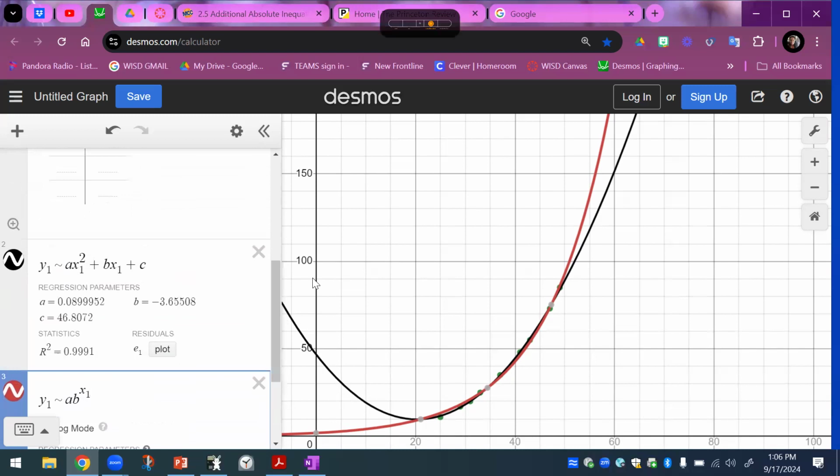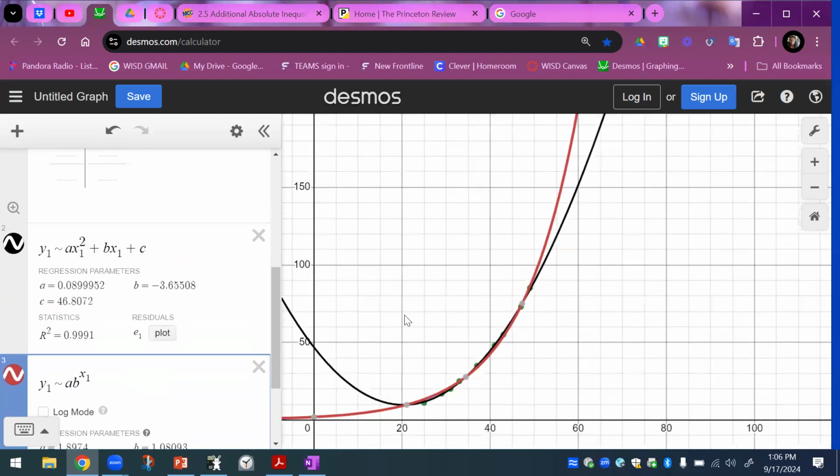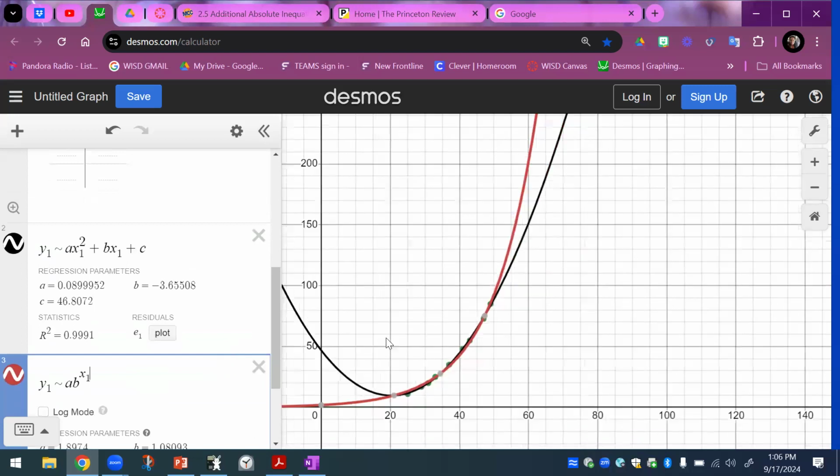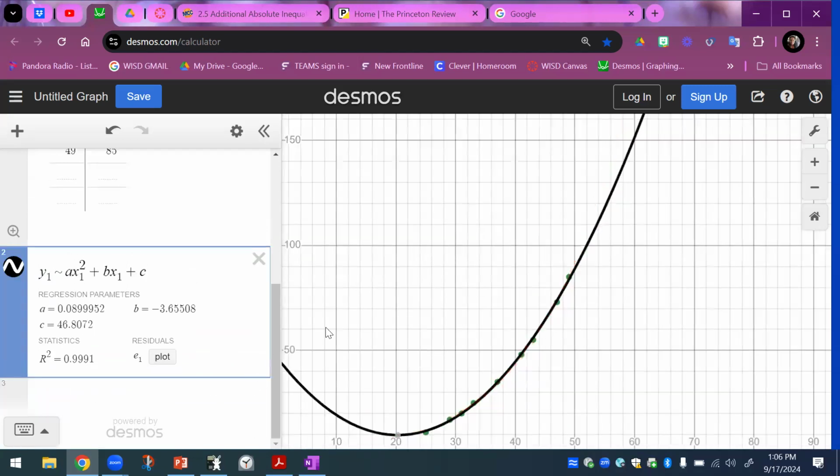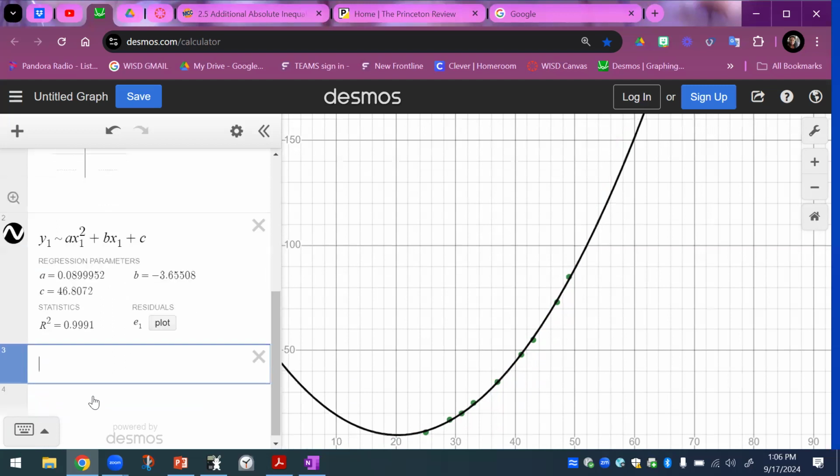Do we see how we used our R squared to determine that? Okay. So I'm going to delete the exponential because the quadratic is the better fit. Cool? Because it's closer to 1. Yes. All right. So after I did that, now I'm going to write my quadratic equation.